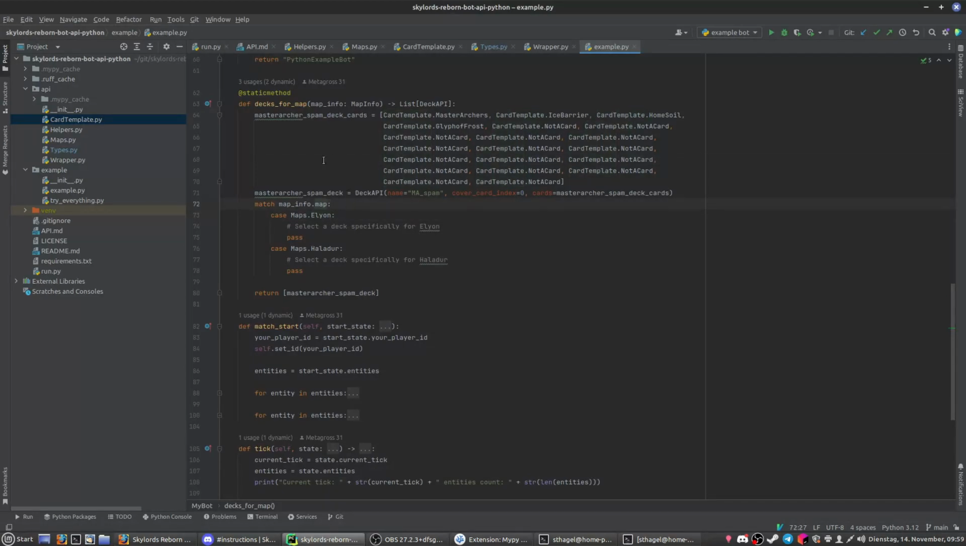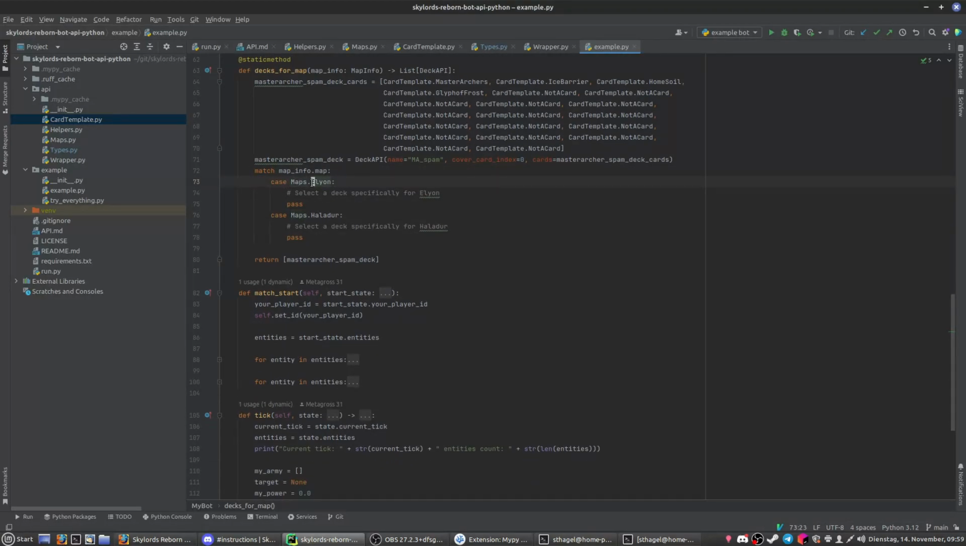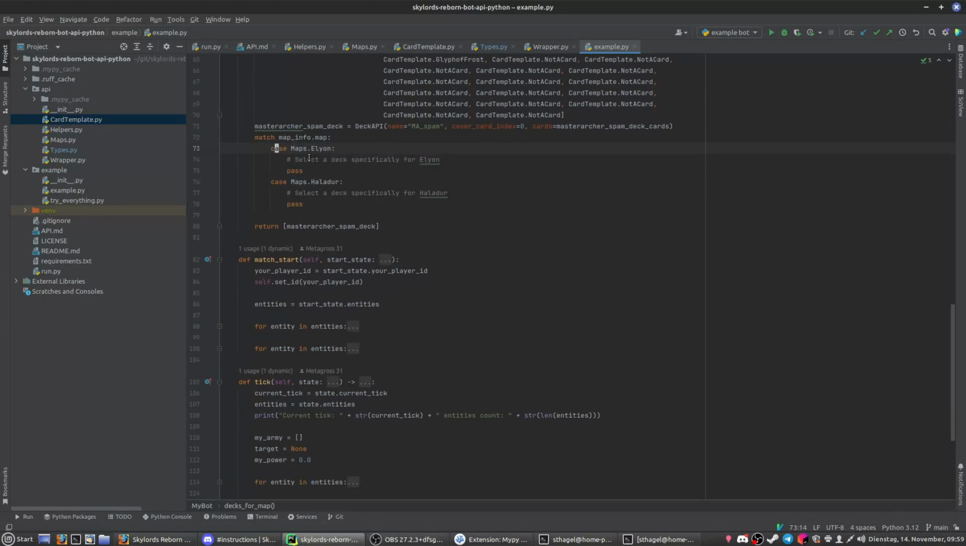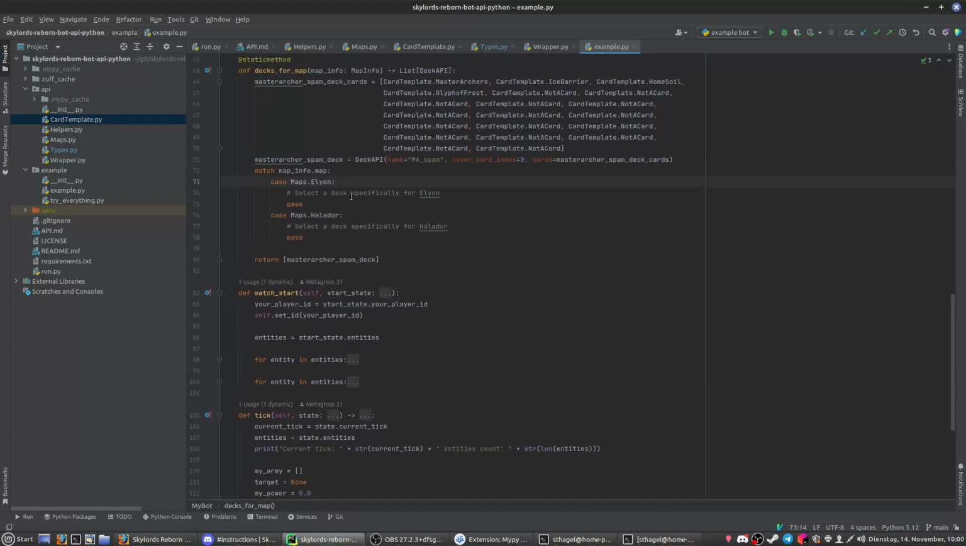What you can do in this function basically is check what the map is, and then choose some decks specifically for a map. For example, if you want other decks on Alien than you want on Haladur, then you can just match mapinfo.map, and then here you can have different cases, so match in Python is basically like a switch in other languages, and you have cases for all the different maps, and you can choose which decks should be available on which map.